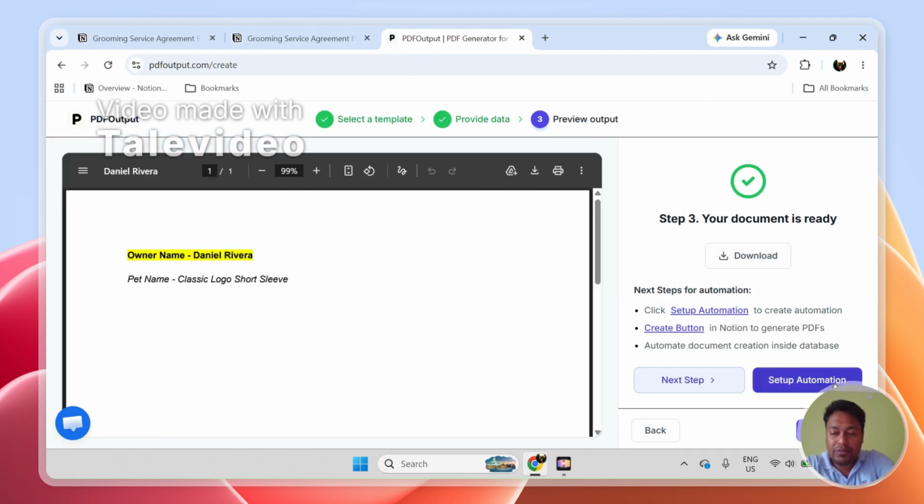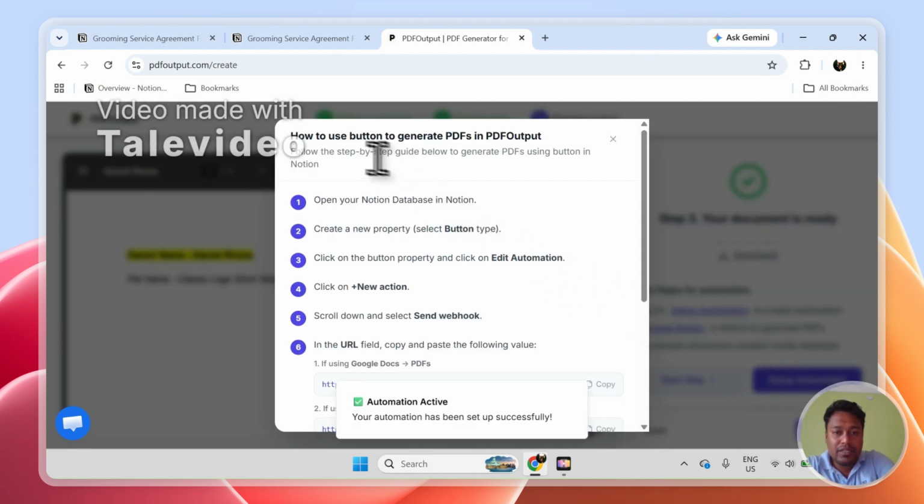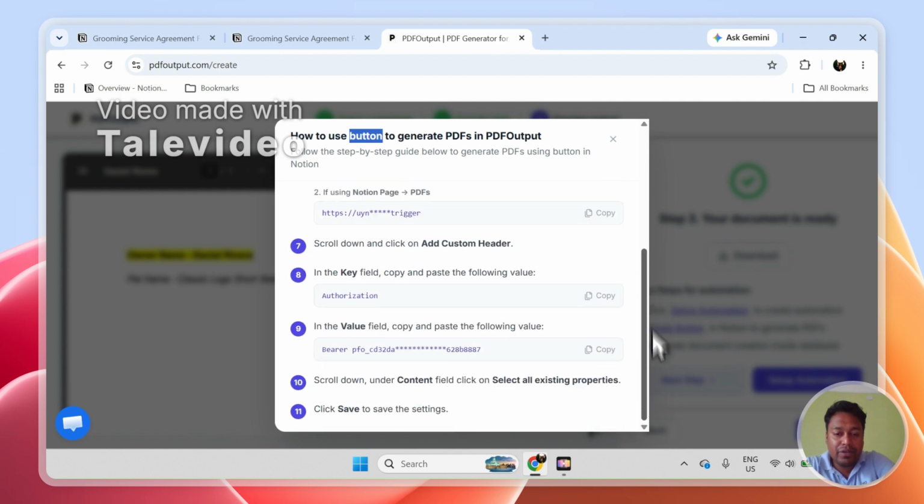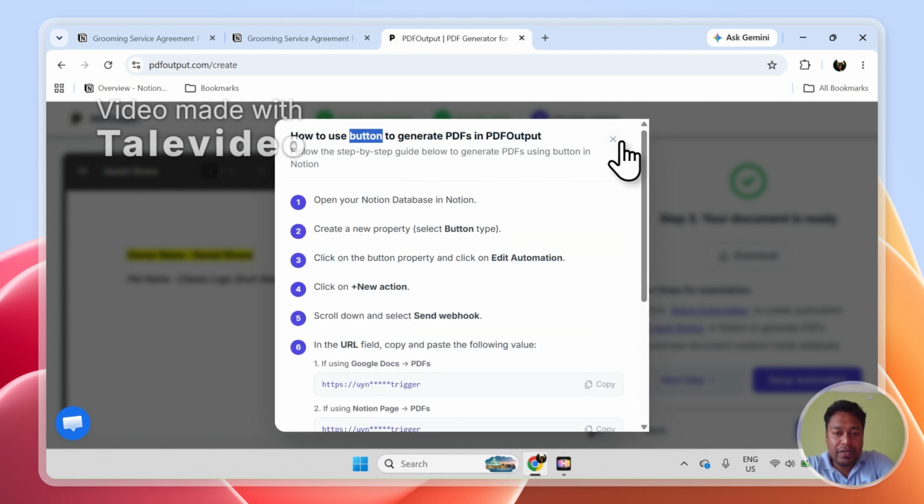I'll click on setup automation. As I click on setup automation, it will activate an automation. It will also allow me to use a button to generate my PDF file. So if you want to utilize a button to create PDF inside PDF Output, you can follow the steps written over here. That will also be helpful.